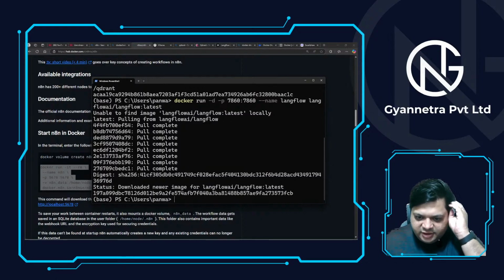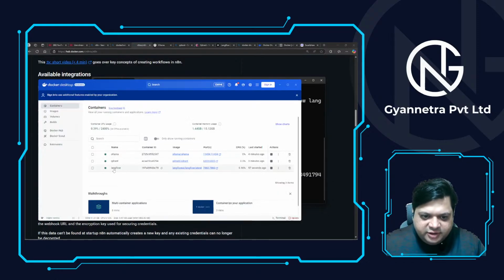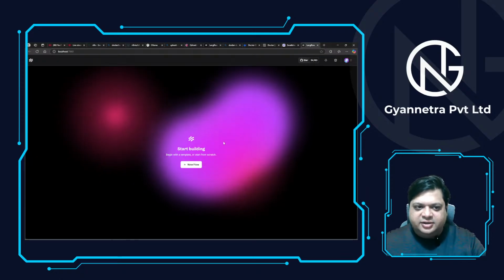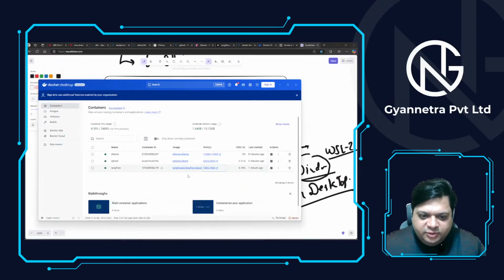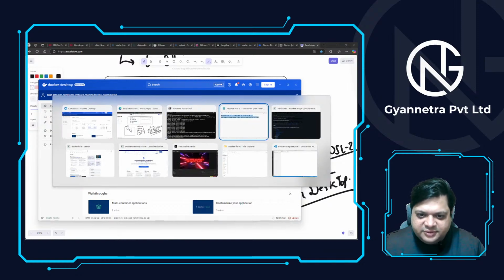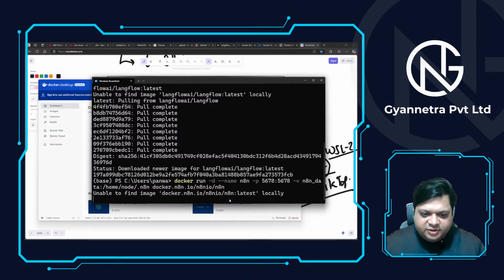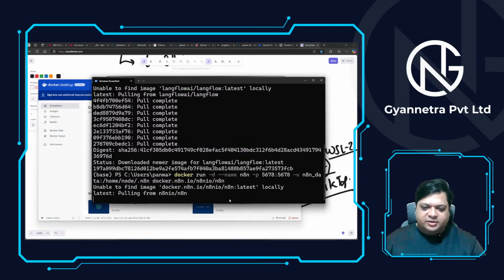Okay. So this has also started the langflow. Let's go and check here. Yes, langflow is started. If I click here, you will see that it's running the langflow. So no need to run anything, no need to do other setups. And this is the last line for n10. So it's also started downloading this image and all.